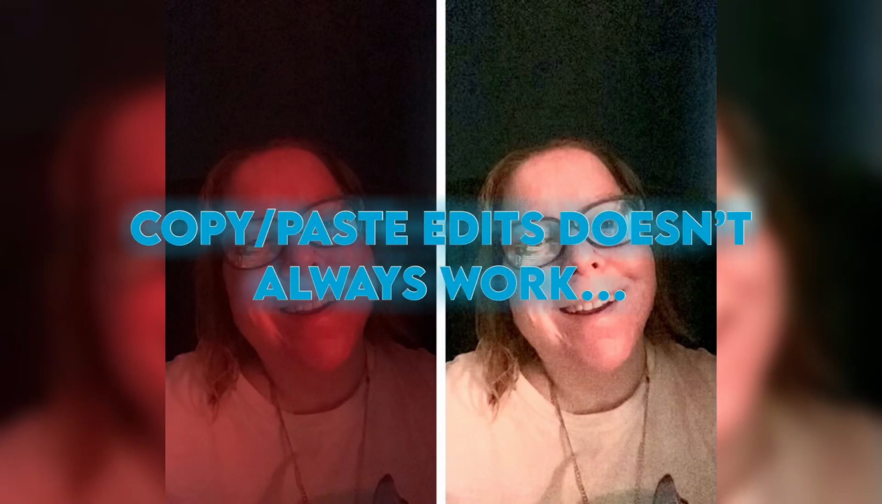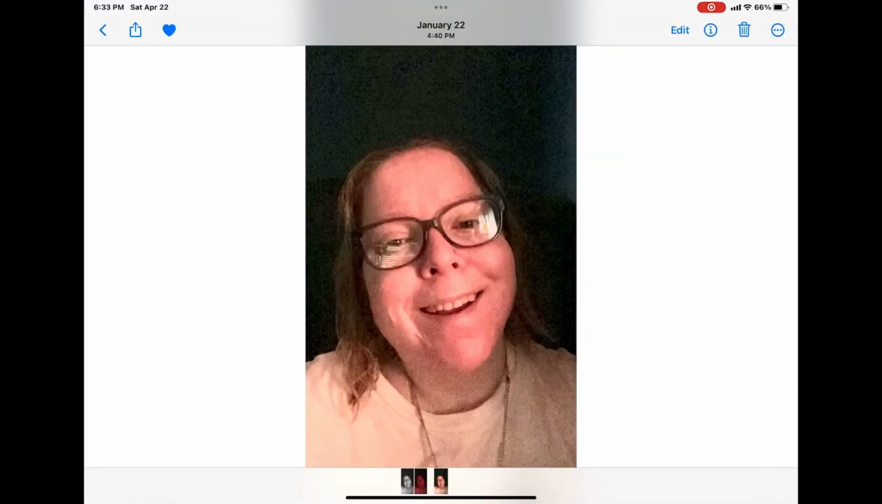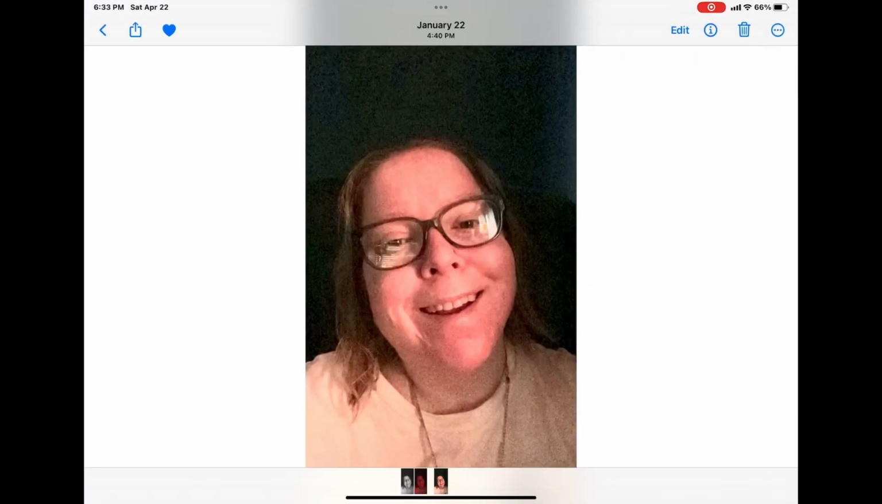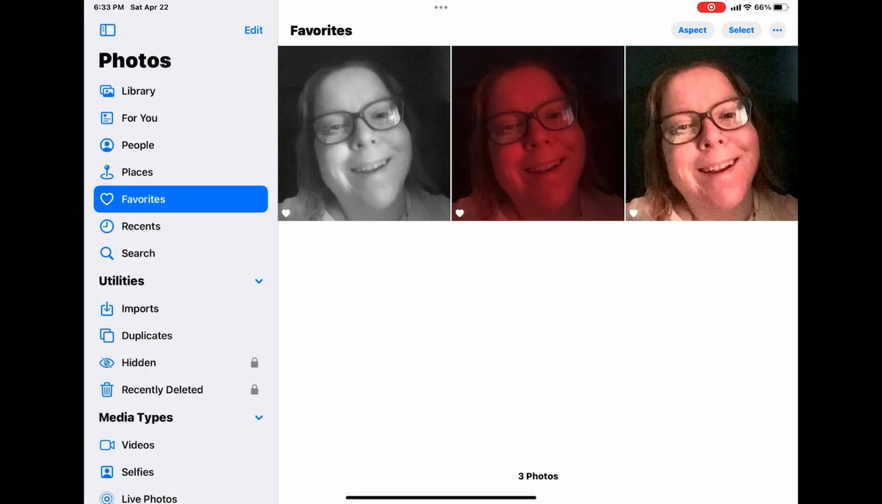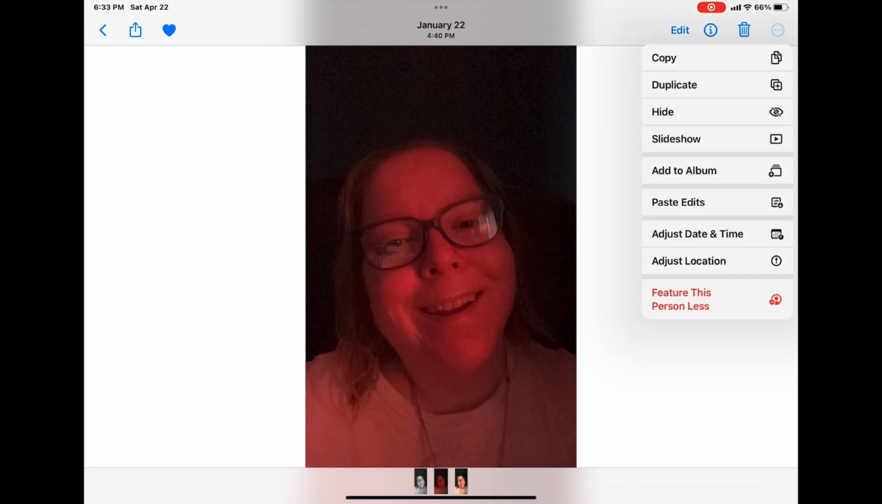Copying and pasting edits in Apple Photos doesn't always work. I'm going to turn the photo in the middle into the photo that's on the right. Select the photo on the right, tap the three dots, and tap on Copy Edits. Then I'll go back to the album view inside my favorites album, tap on the photo in the middle, which is the original image, tap the three dots, and then tap Paste Edits.